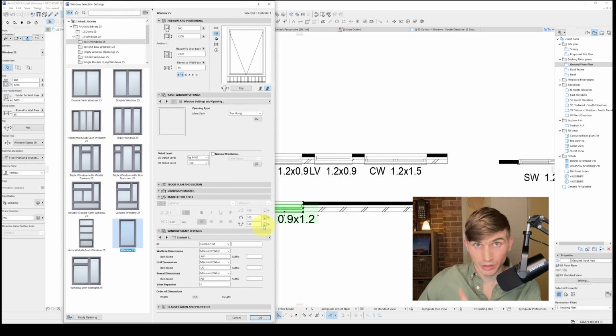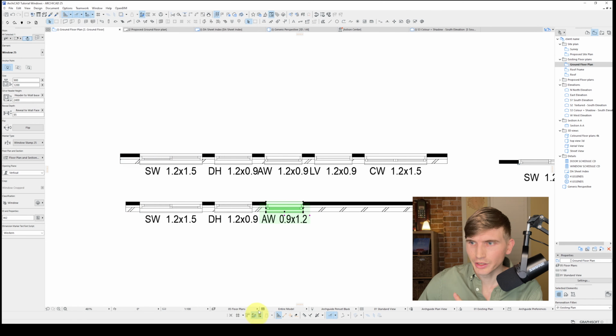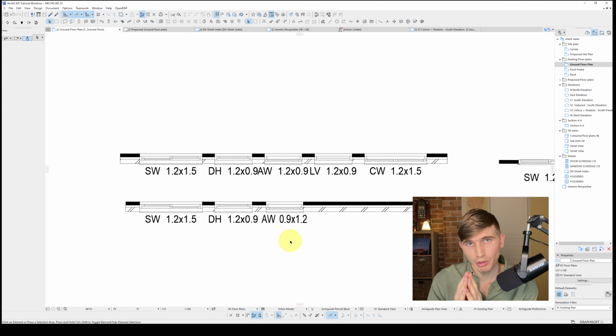We'll go OK. One last little thing, let's just pull in the spacing. Under marker text style, we'll go OK. There we go. That pulls it up a bit. That way, if we have multiple windows next to each other, the text doesn't collide.